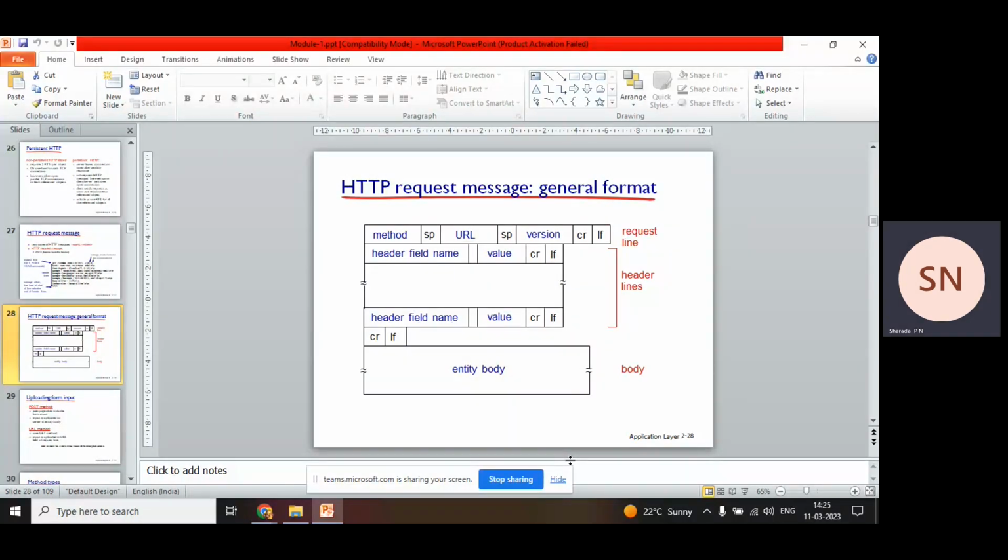Then the next field is SP, for space. You have to give a space there. Next is the URL, the specified URL of the requested object. Next, after a space, is the version. This field tells the HTTP version, usually HTTP/1.1.